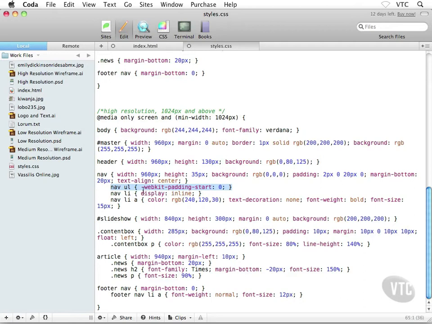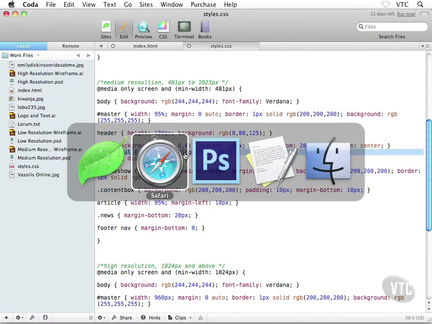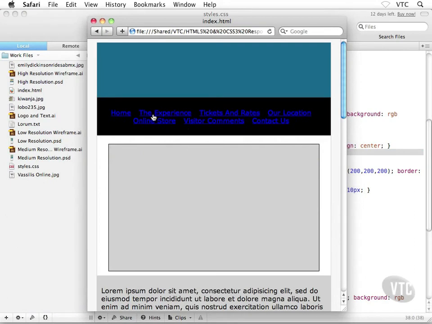Okay, so what I'm going to do is take this rule here from the high resolution media query, and I'm going to copy it, Control or Command C, and then I'll paste it into the medium resolution media query, something like this. Okay, so nav ul. And if you want, you can go and refresh your browser. There we go. Now our text is properly centered inside that navigation bar.